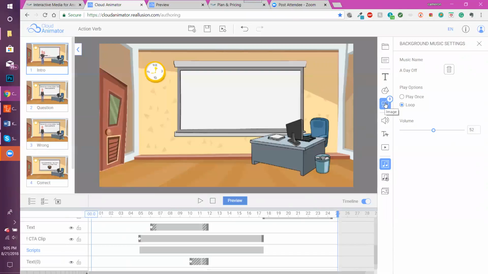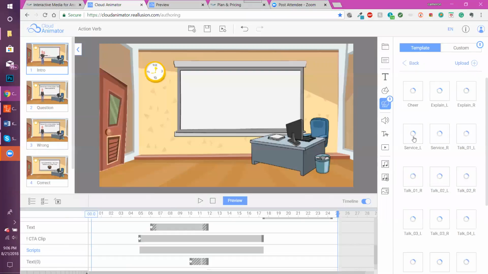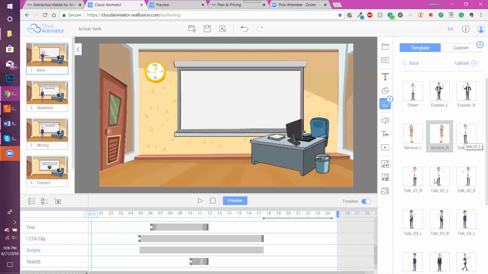Cloud Animator has templates for animated GIFs. So you want to go to image, go into the template, and then you can choose from different GIFs. So let's use animate human. You want to select that. And from here, you can preview free GIFs that you can use in your project. So if you don't have CrazyTalk Animator 3, you still can use animated GIFs in your project. But if you have CrazyTalk Animator 3, you can add custom GIFs if you want. Hopefully that answers your question.